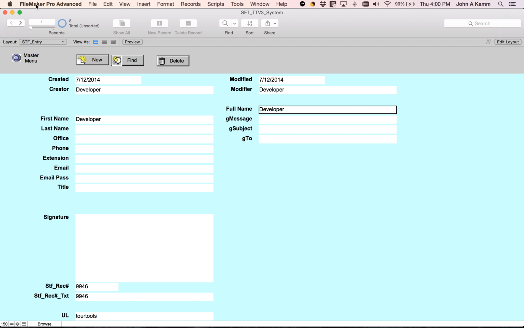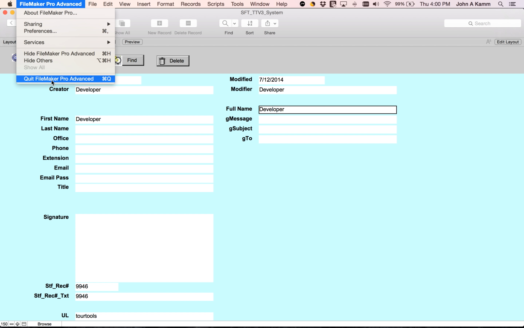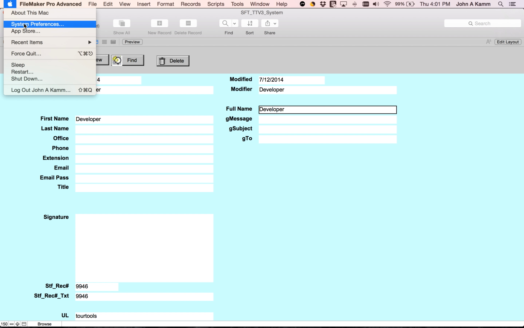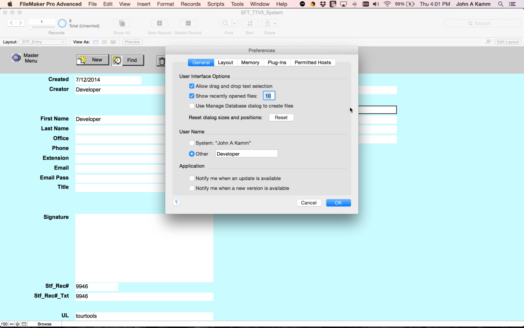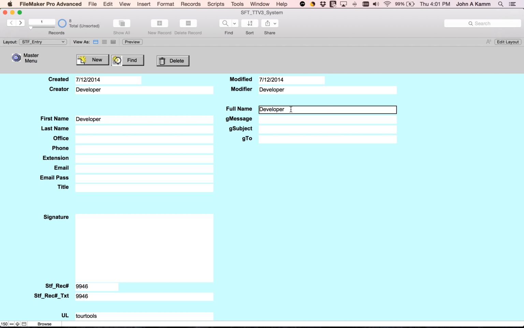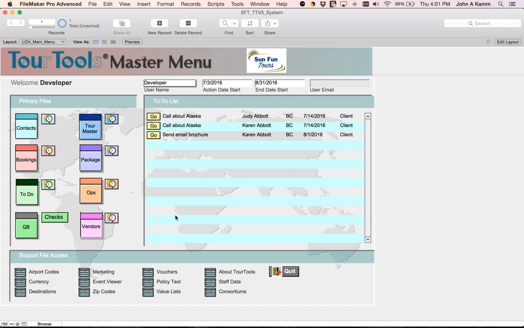which needs to be loaded into your copy of FileMaker. On Windows, it's in the Edit menu, Preferences. The username needs to be your full name, and it needs to exactly match the name that you have in your staff record. If it doesn't match, then the system will not recognize you when you log in, and you will not see your list.